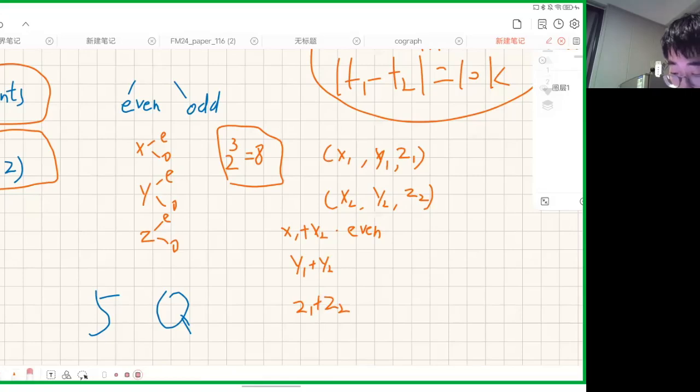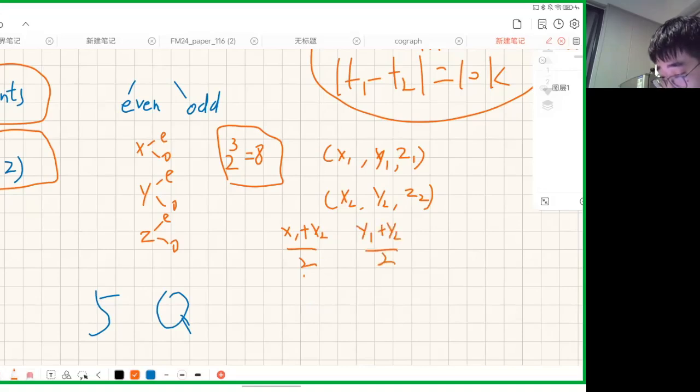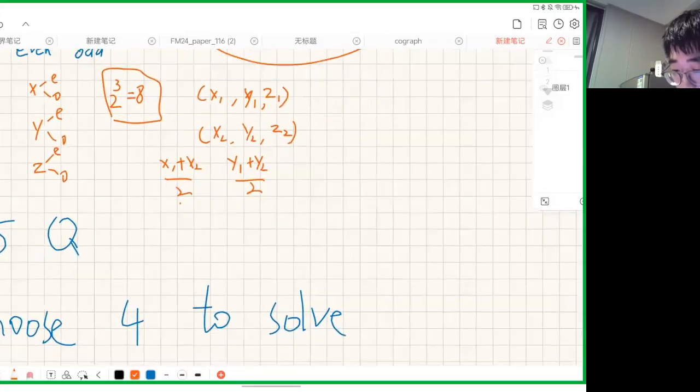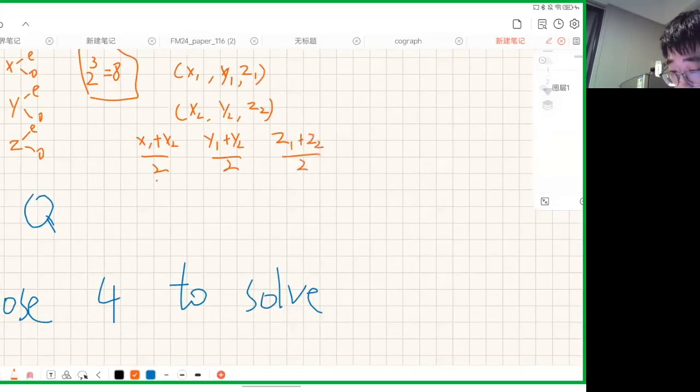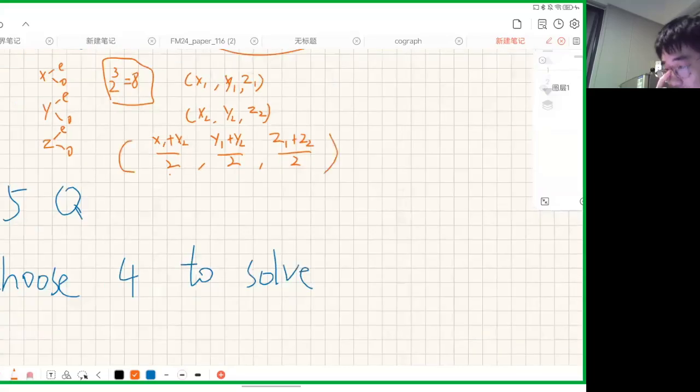Then this question is easy now. Because we know that all the sums of them are even, so we can simply take x1 plus x2 over 2, y1 plus y2 over 2, and the last one is z1 plus z2 over 2. This coordinate is the midpoint of these 2 points. Like if this point is here, then this coordinate is the midpoint here. And as this is even, this is even, and this is even, these three things should all be integers. And hence we found such a point.